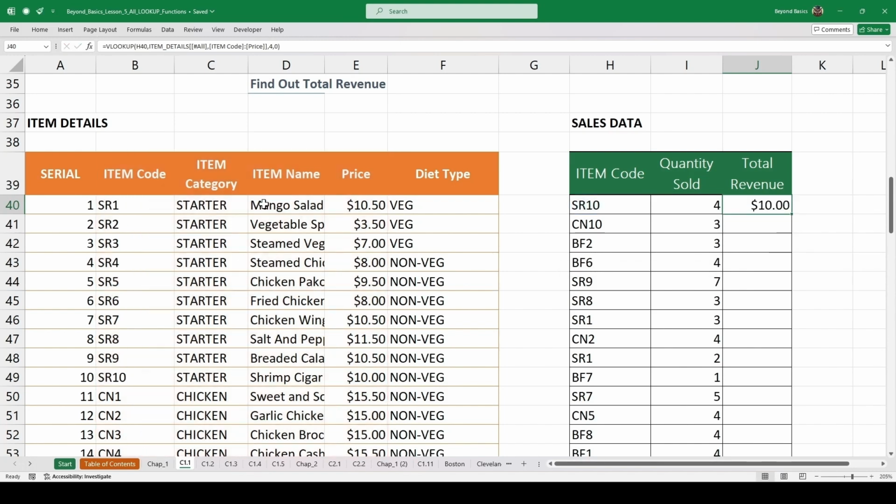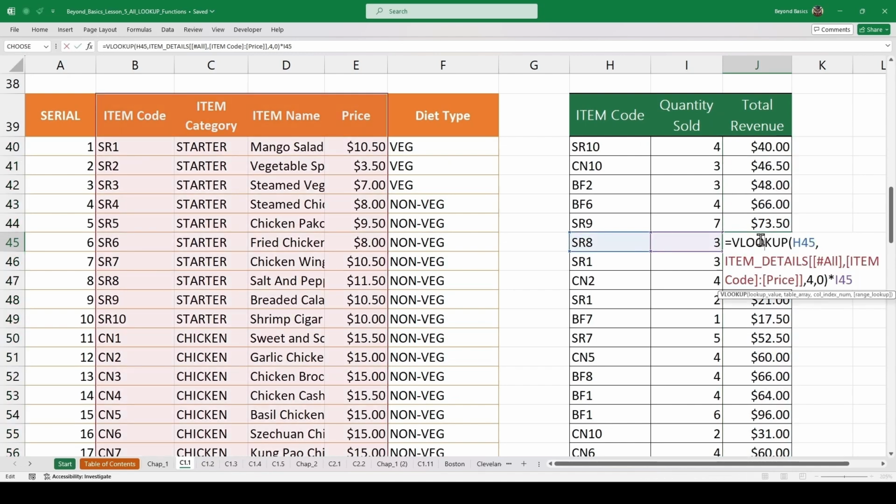Press Control Enter. Now, in order to calculate the total revenue, we will multiply the result of the VLOOKUP function by the quantity sold. So press F2 to edit the function, type in asterisk, and now select the quantity sold. Press Control Enter. Double click the fill handle and send it down. To summarize, we used VLOOKUP to find the price of an item based on its code and then multiplied that price by the quantity sold to get the total revenue.